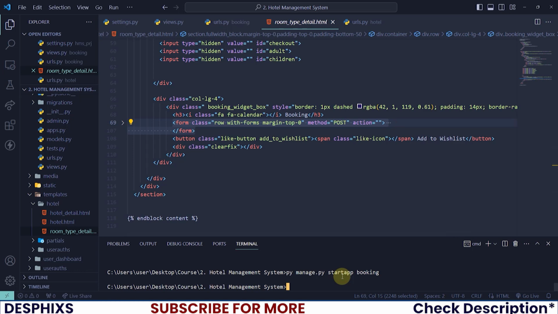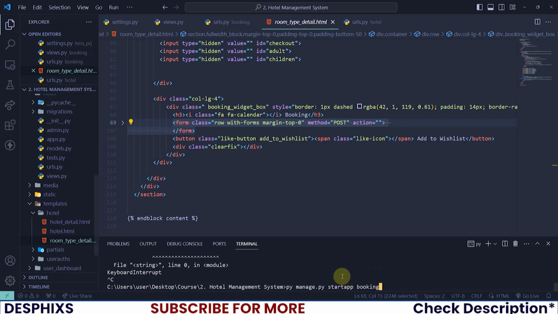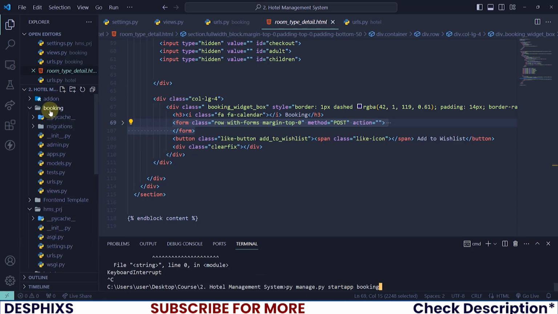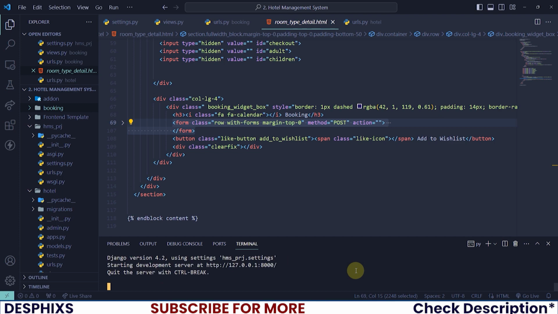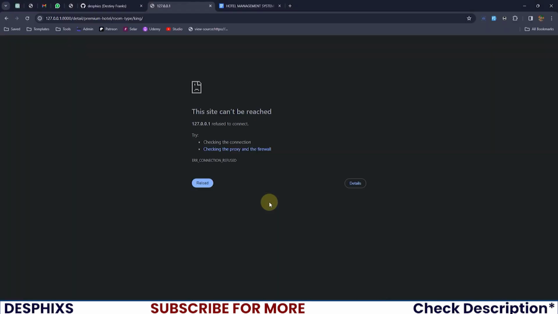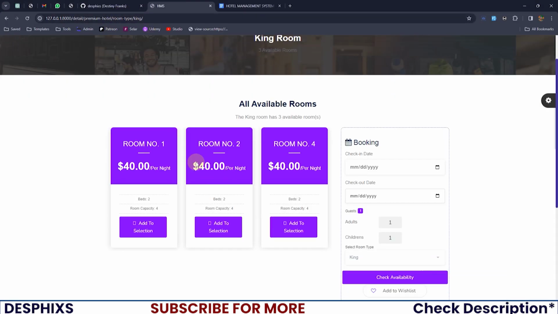Okay, seems my server isn't running. I will run my server again. Python manage.py. Let me see. Did I mistakenly create another booking app? No, I did not do that. So I will say python manage.py runserver. And after our server is running, now you can see this is what we want.